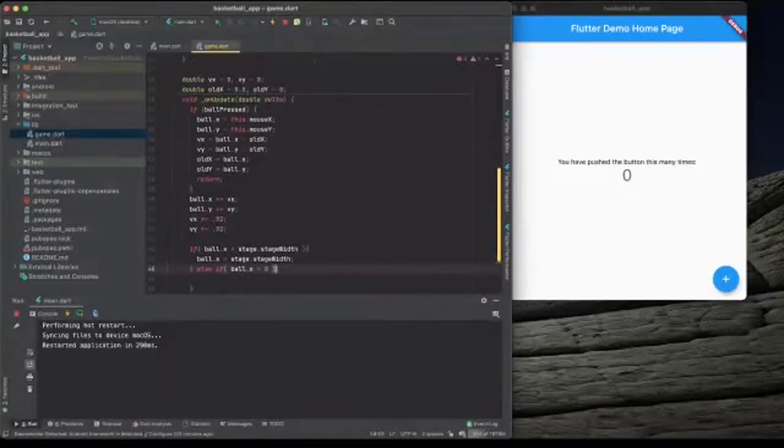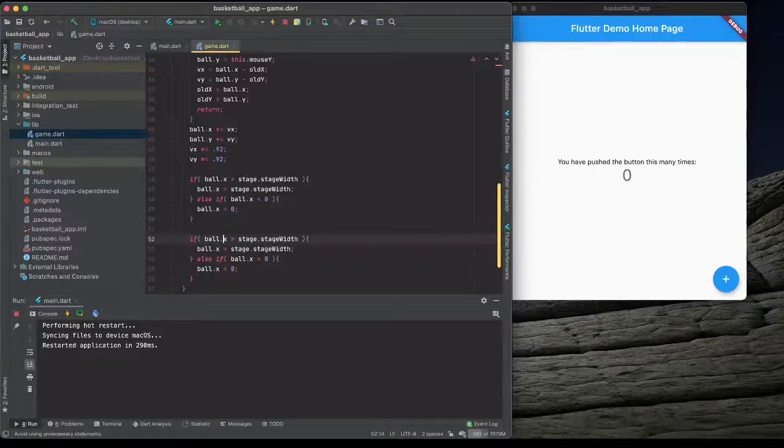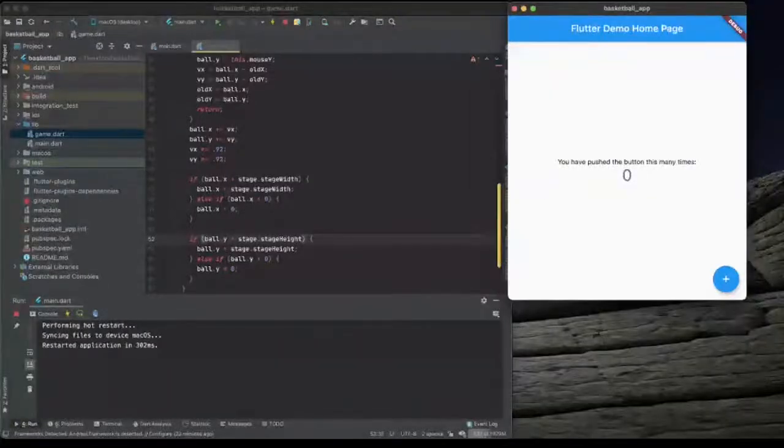Otherwise, if it's less than 0, we will make it stick to 0. And the same for the y-axis. There we go. So we are dropping it. Okay, it's sticking to the sides, as you see. Yeah. Okay, the walls are working. We get no bouncing, and the location is kind of off.